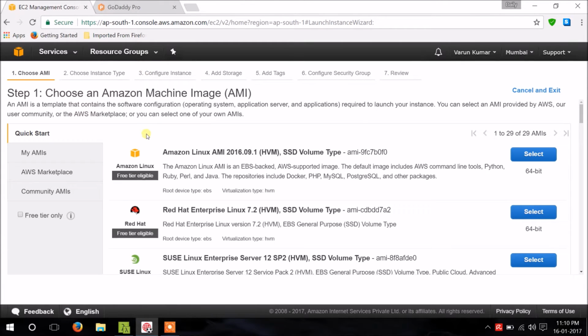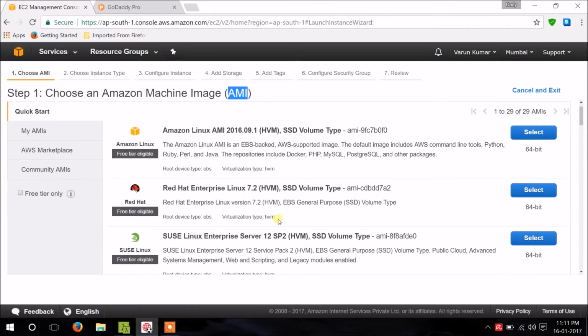Here the first thing it will ask you to choose is the Amazon Machine Image. Just assume that this is an ISO, like when we install Windows ISO or Linux ISO on our laptop. It's AMI, and lots of developers name it AMI. It's the Amazon Machine Image. This will contain the operating system which will be managing your Linux server. And also if you want to run Windows, you can choose Windows Server here.